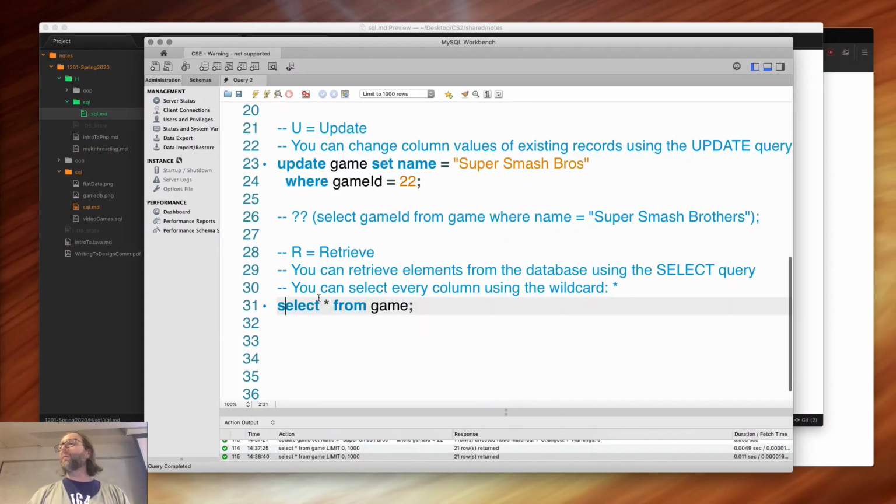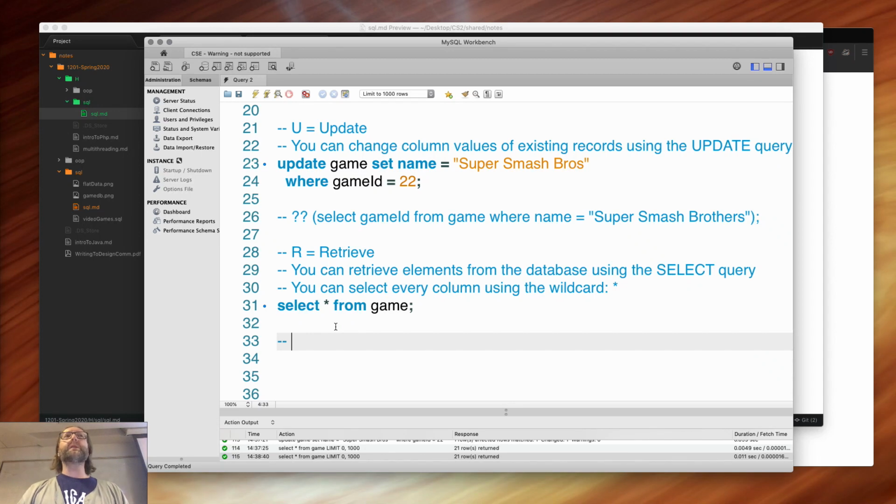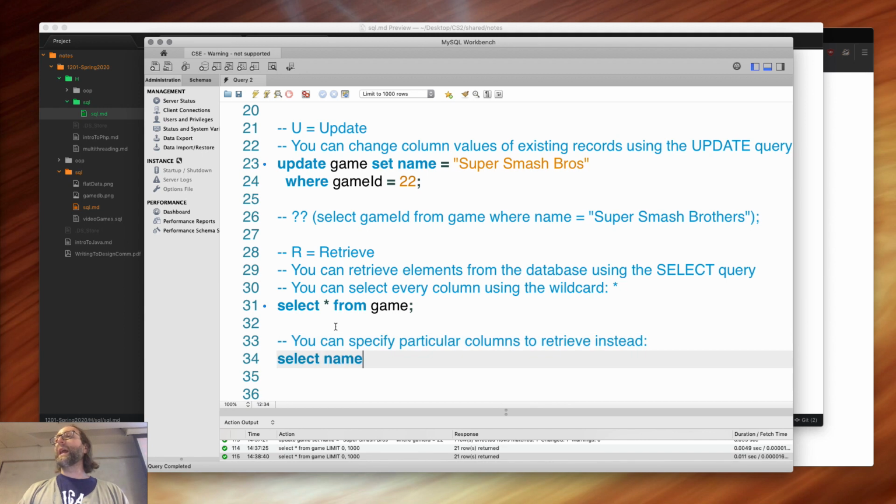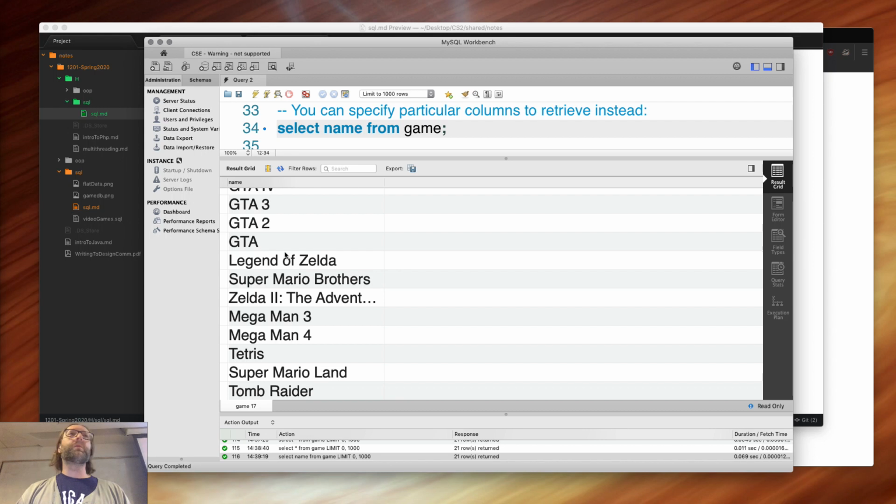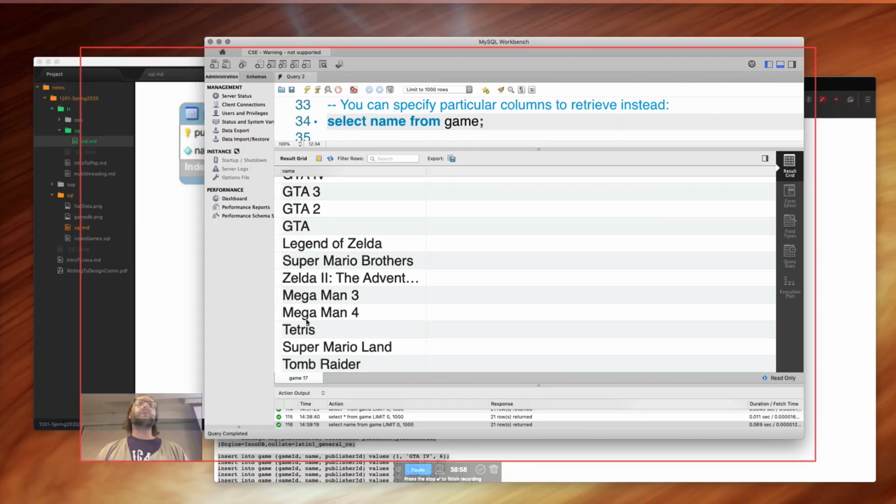But maybe I don't want that. Maybe I want to be more judicious. Right? Maybe I only want the name of the game. Right? So you can specify particular columns to retrieve instead. Right? So select the name from game. Maybe also you want the publisher ID. I don't know. Name. Let's go with this for now. Select name from game, and you only get one column with the names. Okay. Oops.